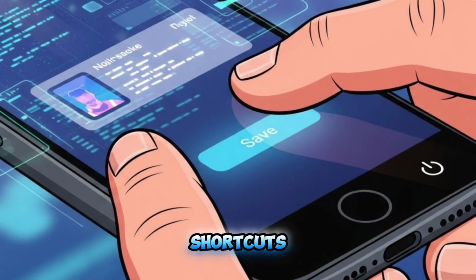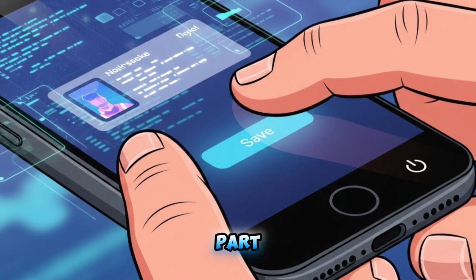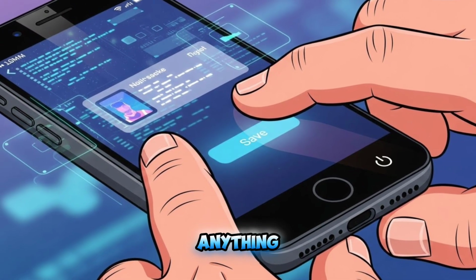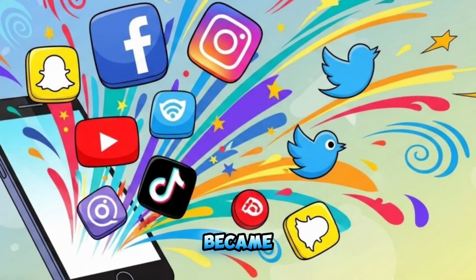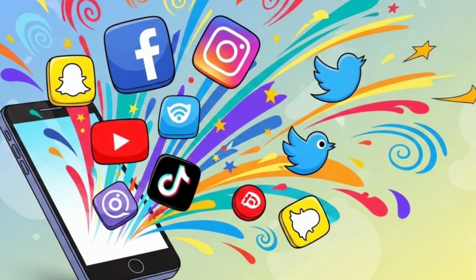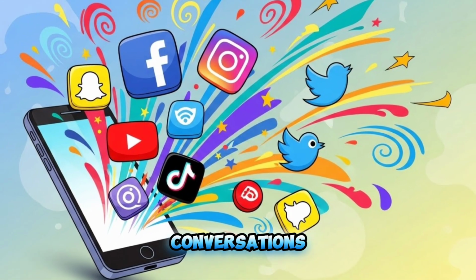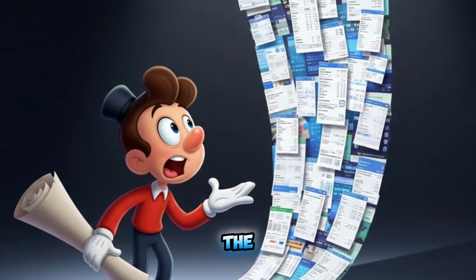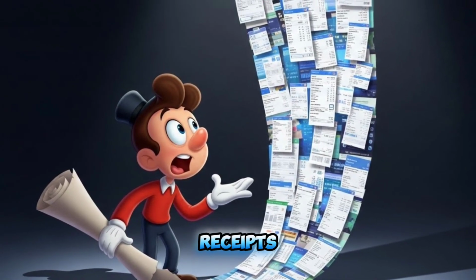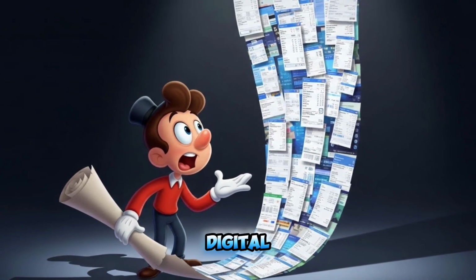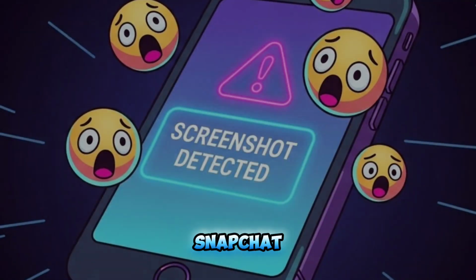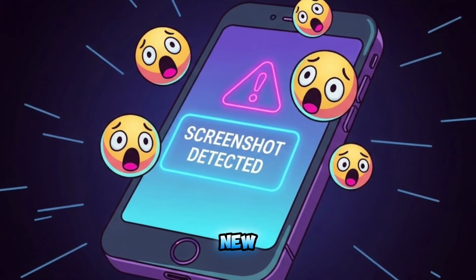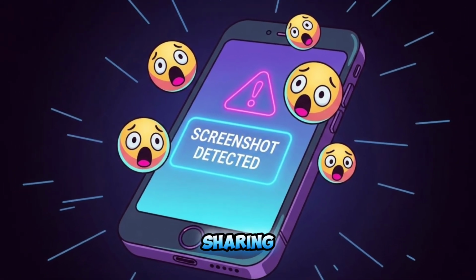Smartphones introduced new shortcuts, making screenshots part of everyday life. Messages, receipts, maps, anything. Screenshots became a universal language. Memes, leaks, jokes, and conversations spread fast. Online arguments introduced the phrase, "I've got the receipts," turning screenshots into digital ammunition. Snapchat and other apps introduced screenshot notifications, sparking a new tension between privacy and sharing.